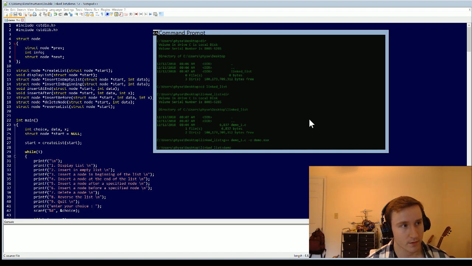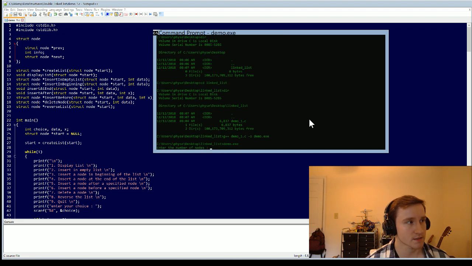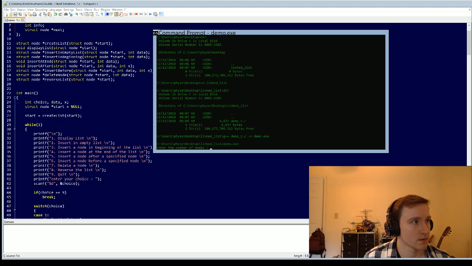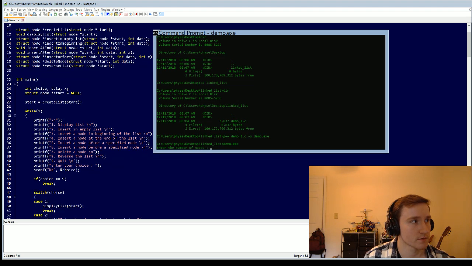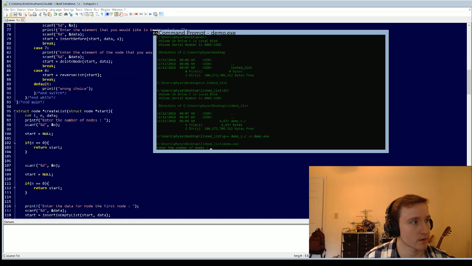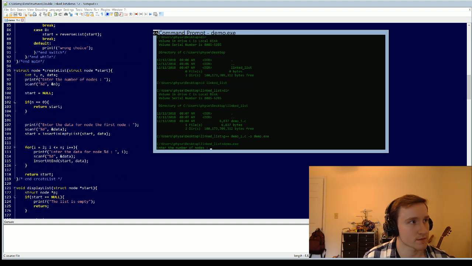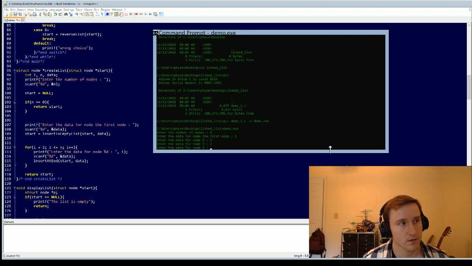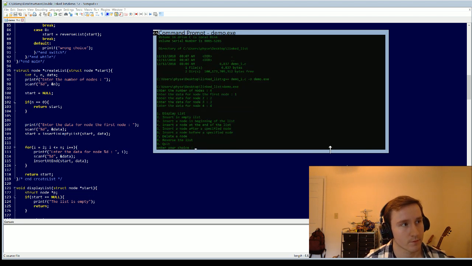Okay, and then if I run demo.exe, the first thing that this is going to ask me is, it's coming from create list. The function create list is going to be called here, and create list asks you to enter the number of nodes. So let's go with 4, and I'm going to do 1, 2, 3, 4 nodes.